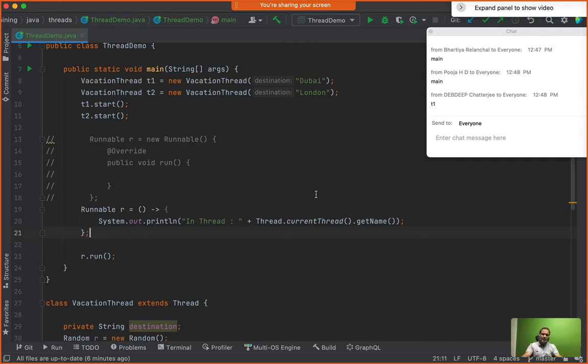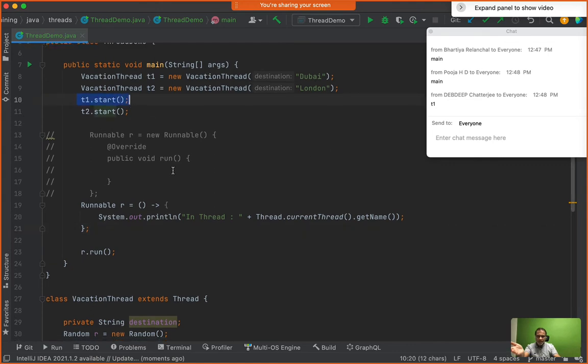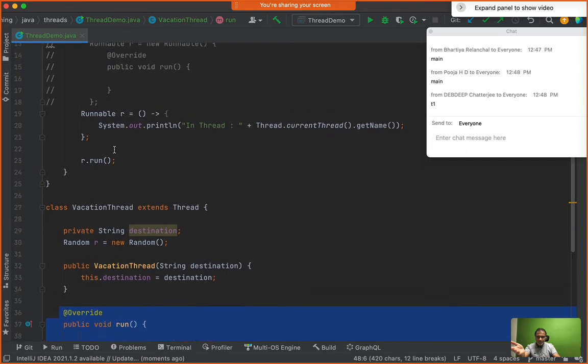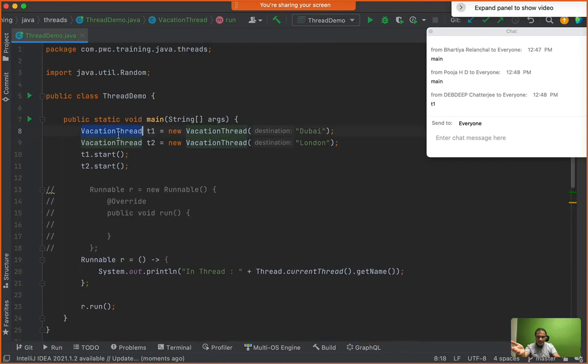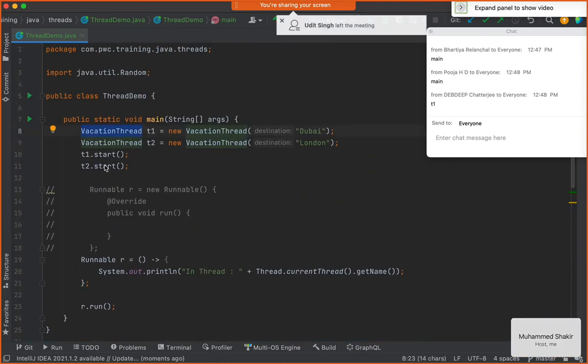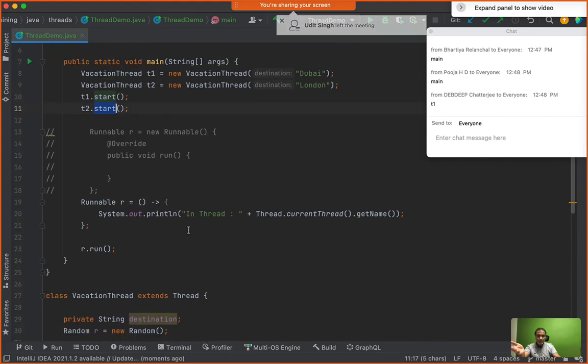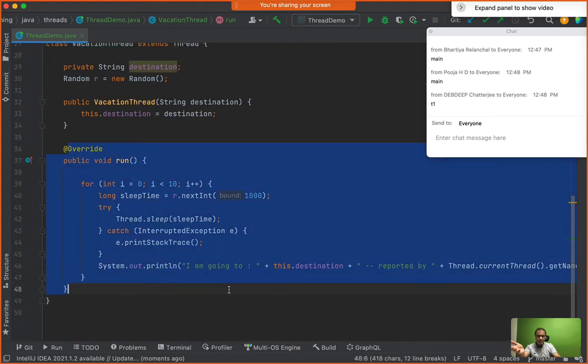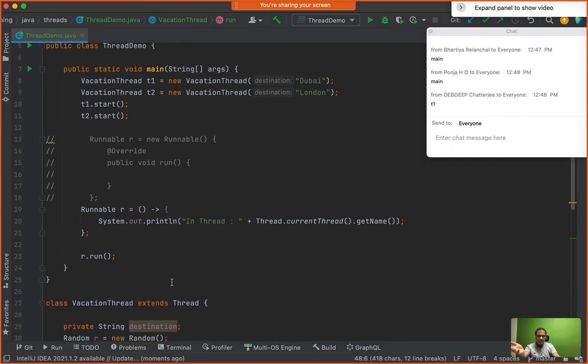Acha, those who are saying T1 and T2, how come? When T1 dot start happens, this will be executed. The run method of this thread will be executed. T1 is this thread, vacation thread. T2 is this thread, right? T2 is again an object of vacation thread. So it is this run method that will execute, isn't it? How come T1 and T2?